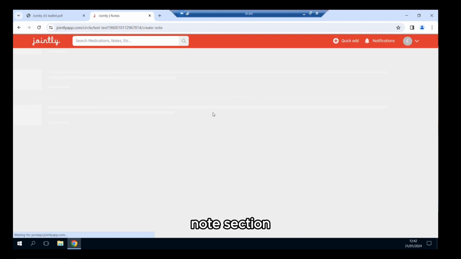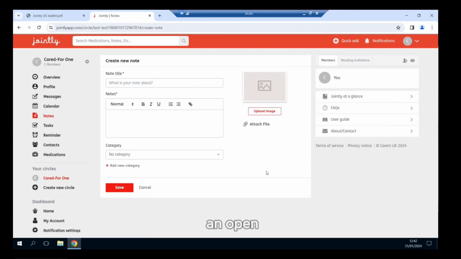Notes section. So this is quite an open section again, where you can just create any information that you'd like to share or just keep a log of really and look back to. And that can include images. And again, you can assign it to an existing category or create a new one.